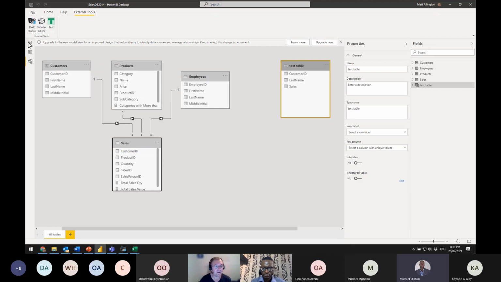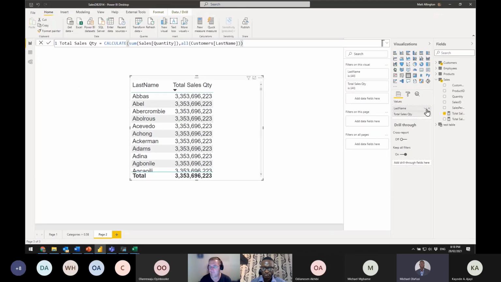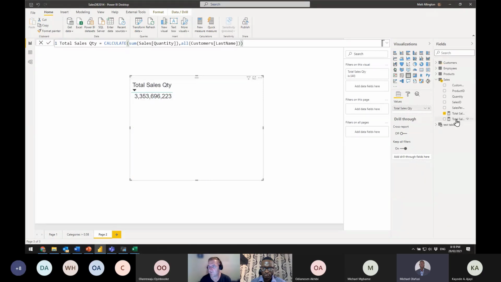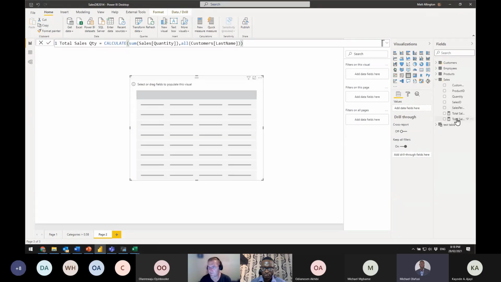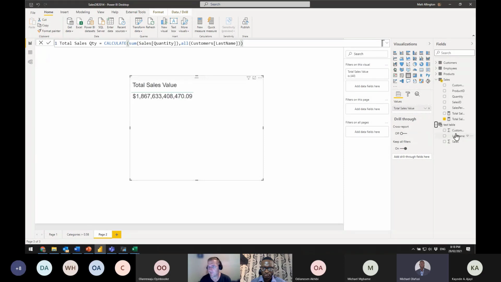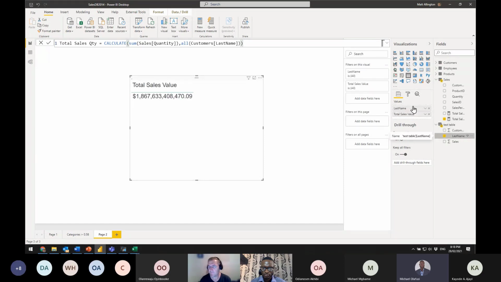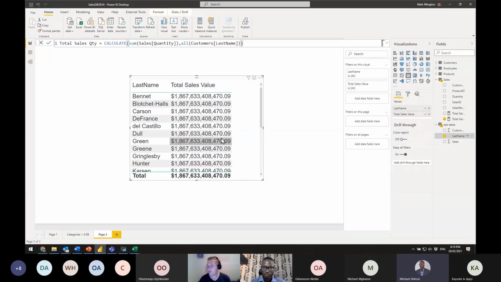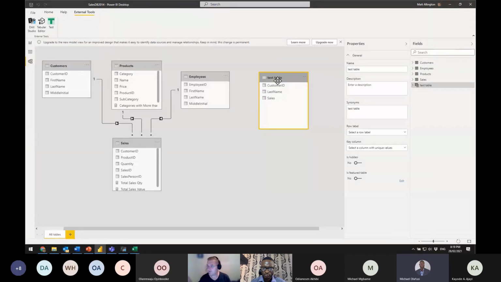A good example. This is a different one, I'll change this out. I'll bring this other measure in, total sales value, and I'll bring this in. So here's another example. There it is again, same problem. What's wrong? Same process. Last name is coming from the test table. Total sales value is coming from here. If I come over here and check, there's no relationship between the test table and the sales table. There's your problem. So that's the general process.